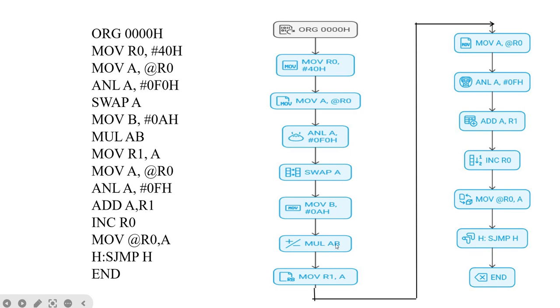Once this is done, we have to save our data to some temporary register, because we want this in the subsequent steps. Here we need to add it with the least significant digit. So we'll save it. After that, again we'll get the BCD number here in the accumulator to perform the logical AND operation.